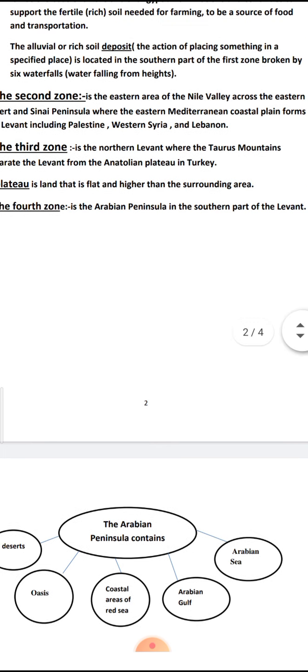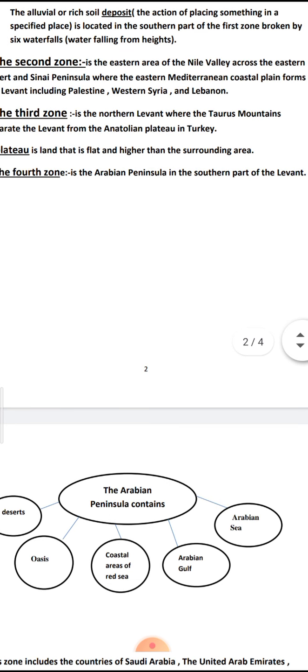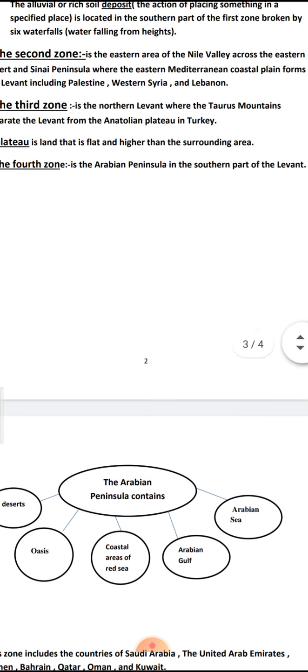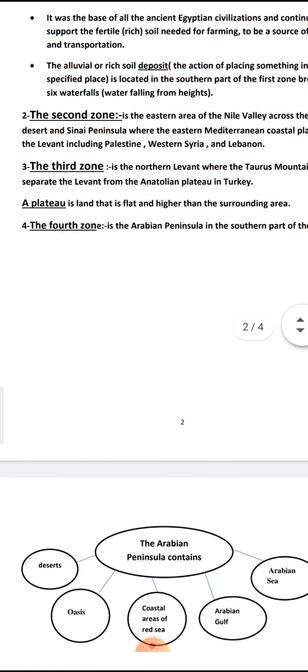And the alluvial is located in the southern part of the first zone, and broken by the 6 waterfalls. Waterfalls means water falling from heights. Waterfall means water falling from where? From heights. Let's move to the second zone.